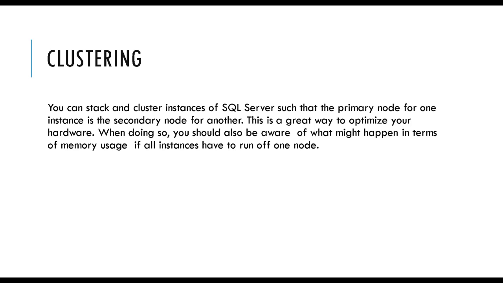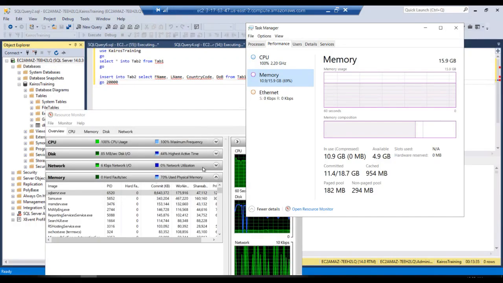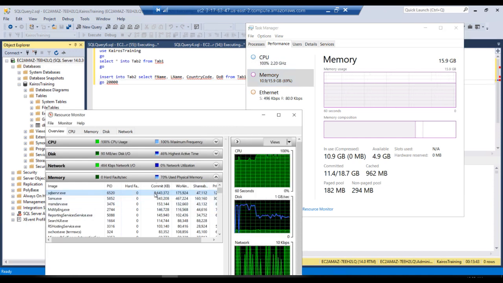Then even when you are doing clustering and when you're trying to balance load to optimize your resources or your hardware, you need to ensure that if for any reason all instances happen to run on a single node, that node can support all instances based on the amount of memory you have allocated to each instance, and the sum total of all memory you have allocated should not exceed the amount of memory on that server. So this is cool. So we see that we've been able to control our usage and keep the usage of memory on the server at the amount of memory that we want. And this is a cool thing you can do with SQL Server.